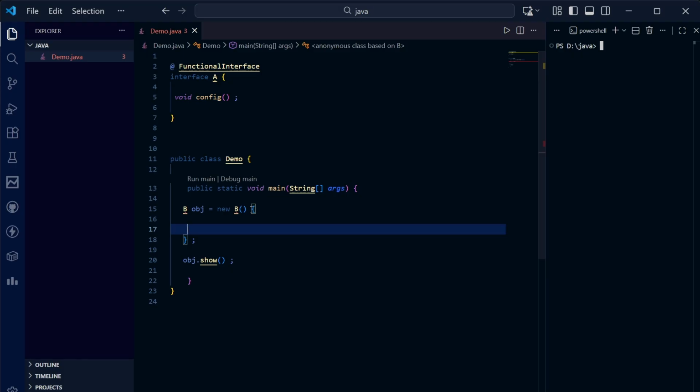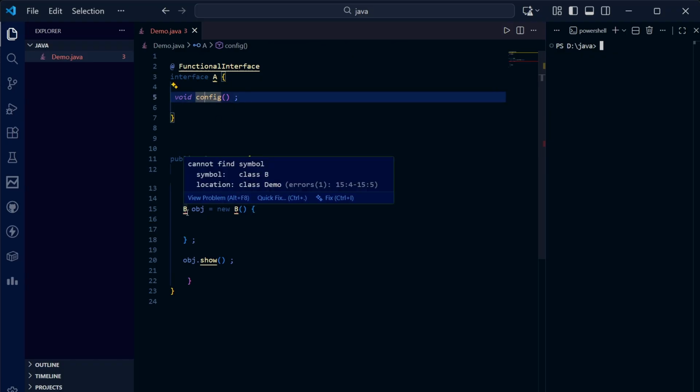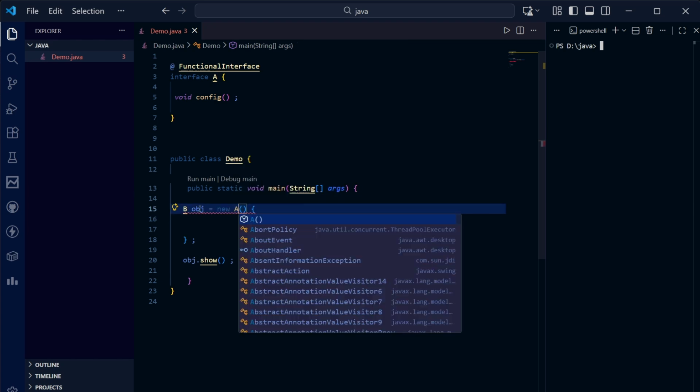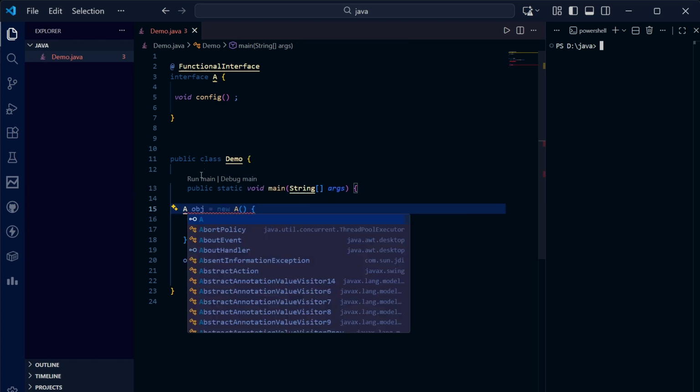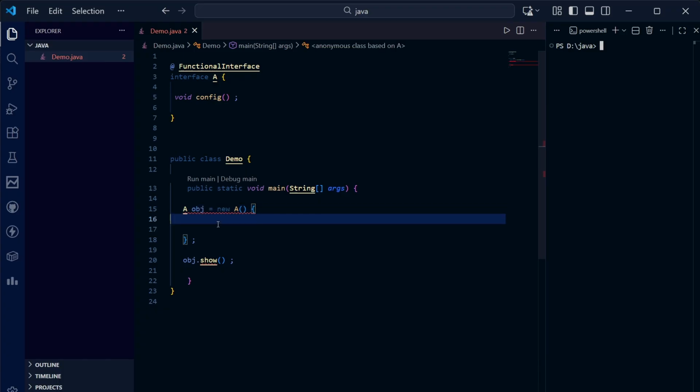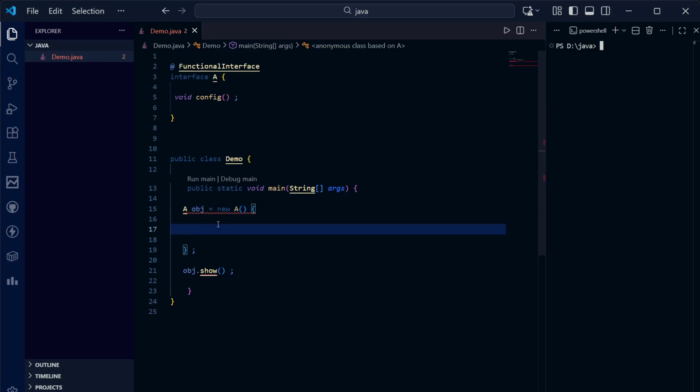I want to implement this function, because it is showing an error here. You can hover over that and it will say class B. Okay, there is no class B. Now we can simply make the object of A, because we just have only one interface. I showed you for understanding purposes. So I have an interface, for the interface I have created an object, and for that object I am creating an anonymous inner class. In this anonymous inner class, I will have the implementation for this function.